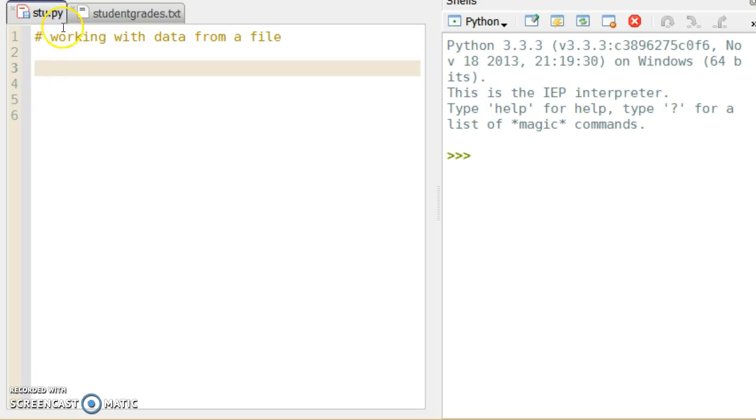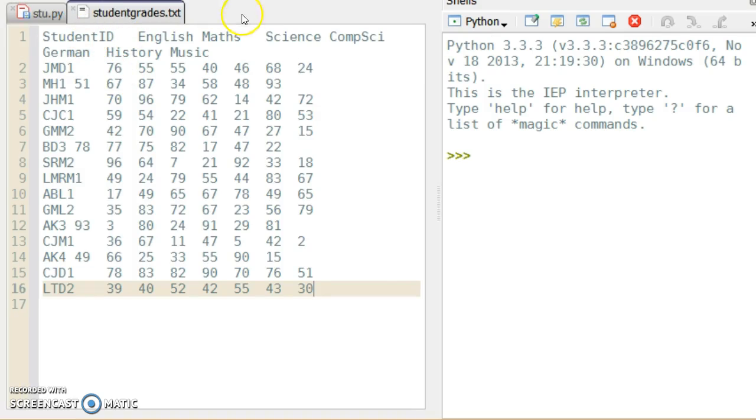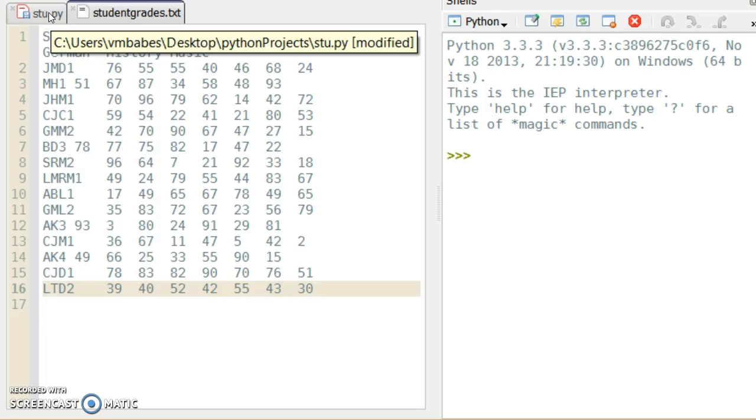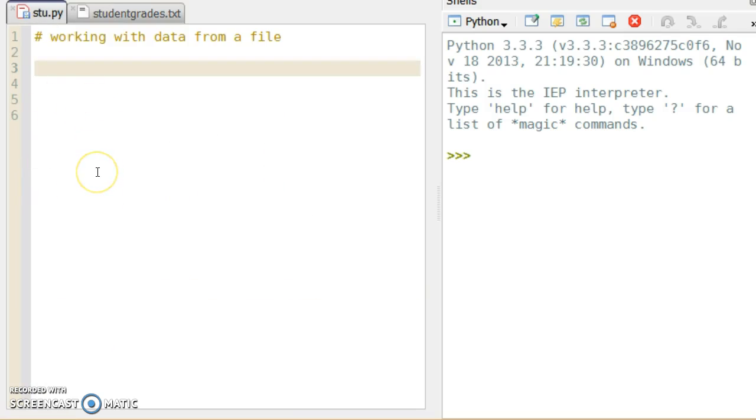So the start of my Python file is just a comment, and then I've saved it, and this is the student grades text file, and as you can see we've got a line of headings at the top, and then we've got student codes and then marks for each of these subjects for that student. So the first thing we'll look at is how to actually read data from a file.